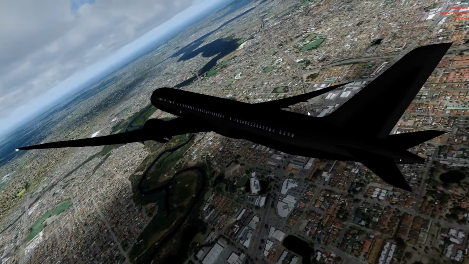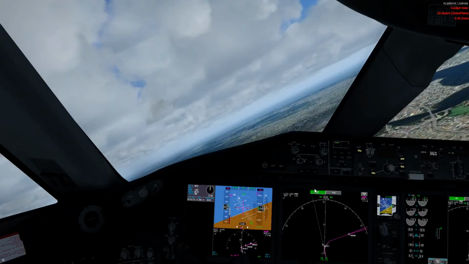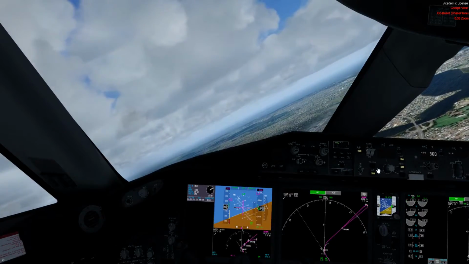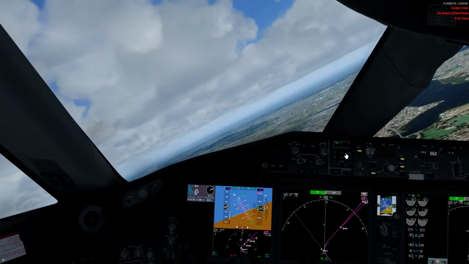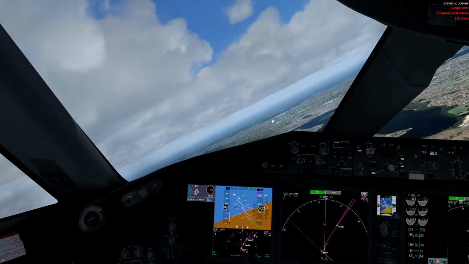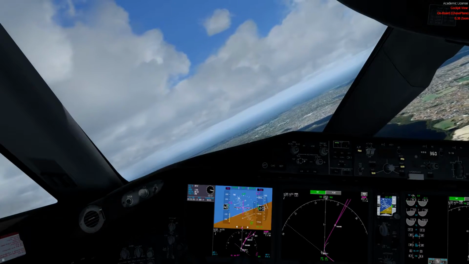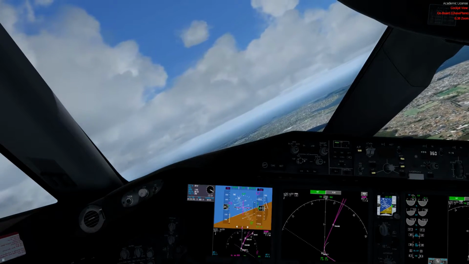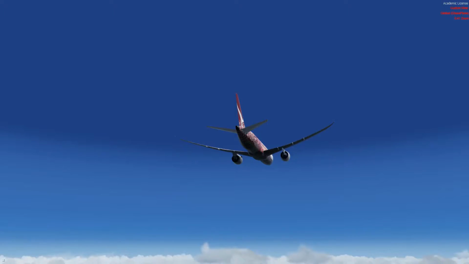And the textures are taking rather long to load. Maybe because it's high VAS usage. So anyway guys, I'll see you all when we are descending into Heathrow. Stay tuned.